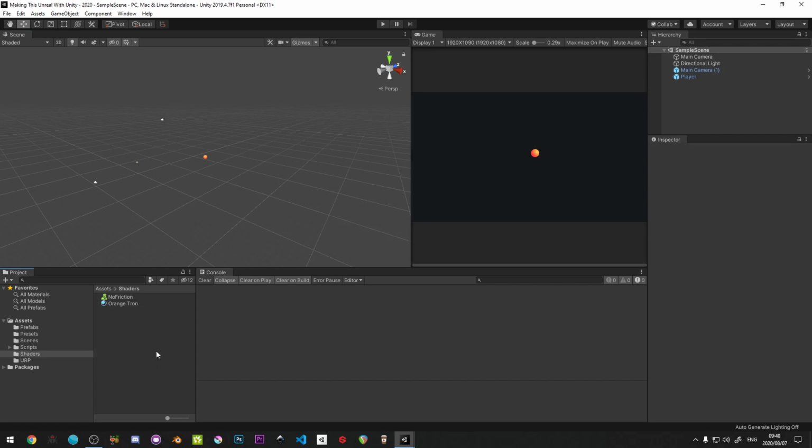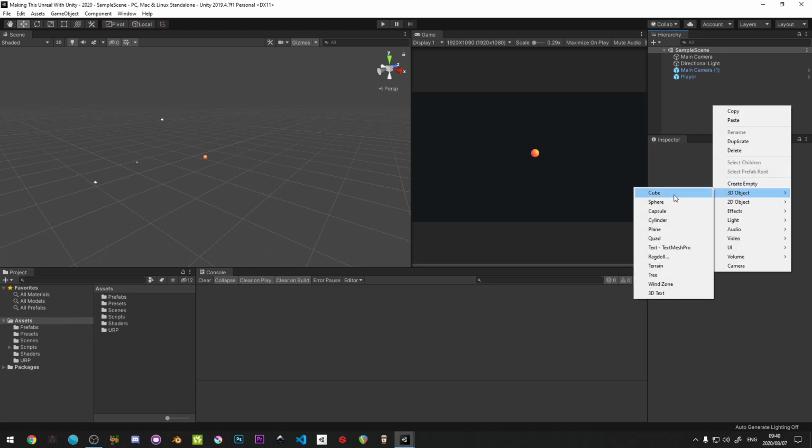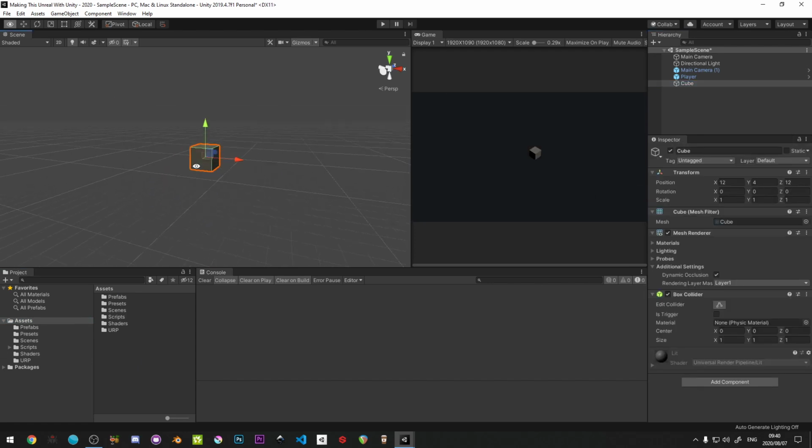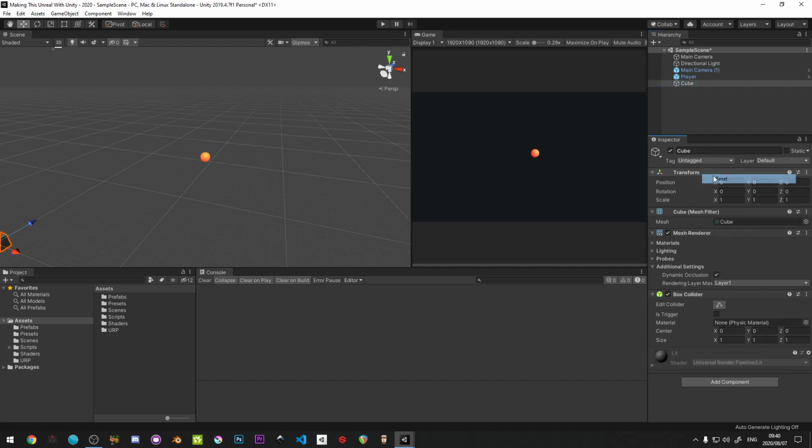So let's start off by creating a cube in the scene that we can use as our little cube that's going to come up and down. There we go. And we're just going to reposition that cube where we need it. So I'm just going to zero that out.